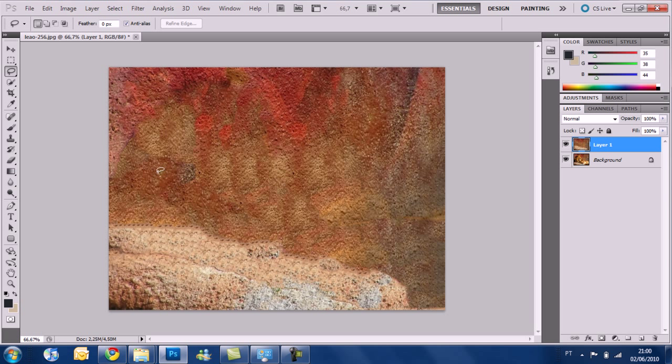Some pictures we will have to do a little cloning and healing brushes, but not this time, because it was like a wall and a mountain, whatever, and the lions were taken off, and Photoshop did a great job with it.